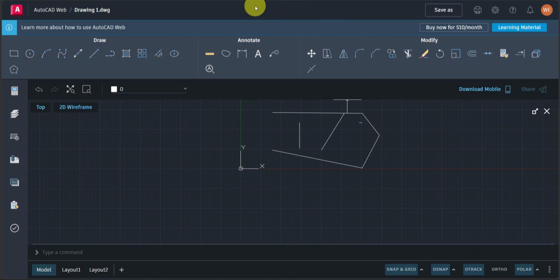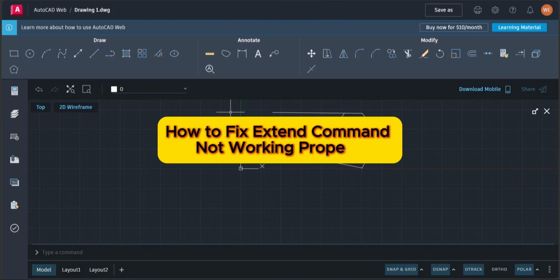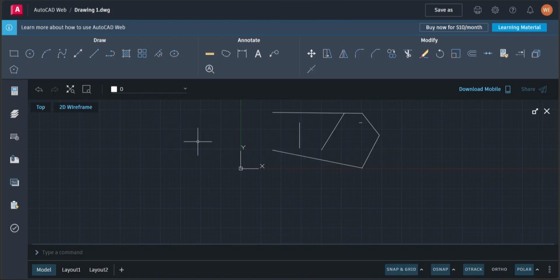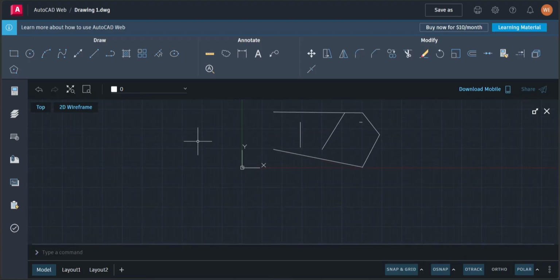In this video, we're going to show you how to fix the extend command not working properly in AutoCAD. The extend command is one of the most commonly used editing tools in AutoCAD. It allows you to quickly lengthen objects until they meet a boundary edge. When it stops working correctly, it can slow down your workflow and make drawing modifications much more difficult. Fortunately, there are several simple checks you can perform to get the extend command working normally again.